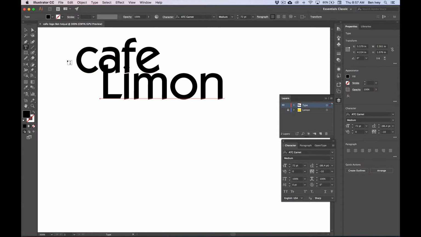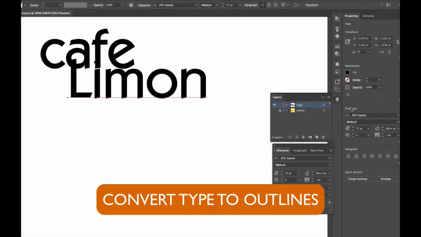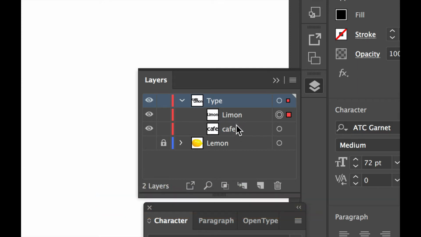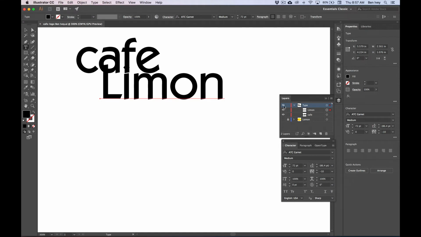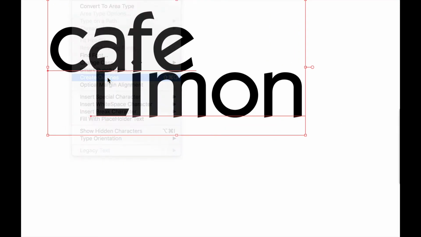Now comes the fun part. We're going to really customize the look of these letters. If we go to our Layers panel and we expand the Type layer, you'll notice that Lemon and Cafe have their own individual single layers. If we use our selection tool, the black arrow, I'm going to select both of them. We're going to convert these type objects into vector outlines. To do this, go to Type and choose Create Outlines.